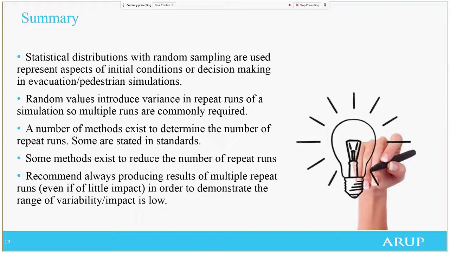So in summary, statistical distributions with random sampling are used to represent aspects of initial conditions or decision making in evacuation and pedestrian simulations. Random values introduce variance in repeat runs of a simulation, so multiple runs are commonly required. A number of methods exist to determine the number of repeat runs, and some are stated in some standards, but it's by no means widespread. There are also some methods to reduce the number of repeat runs, although generally, in my personal experience, these aren't of much use, because it doesn't take very long to run lots of different repeat runs, certainly not for medium-sized models anyway.